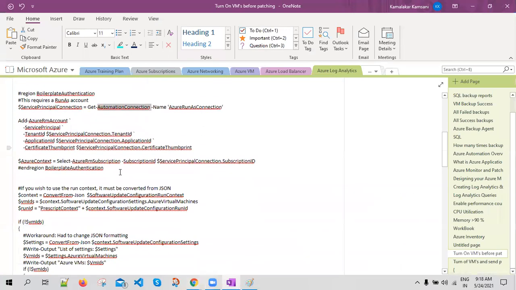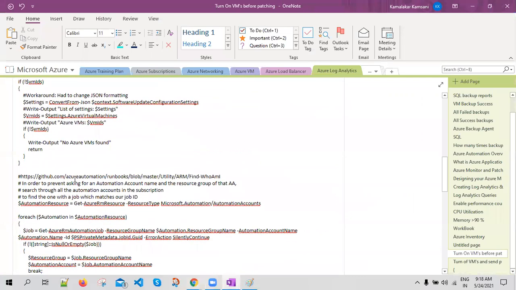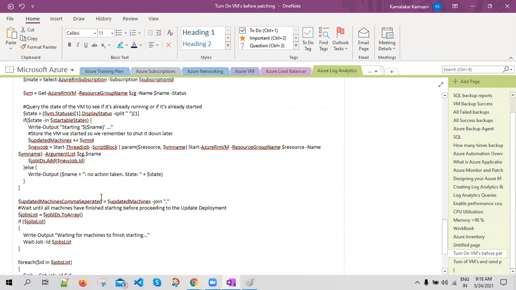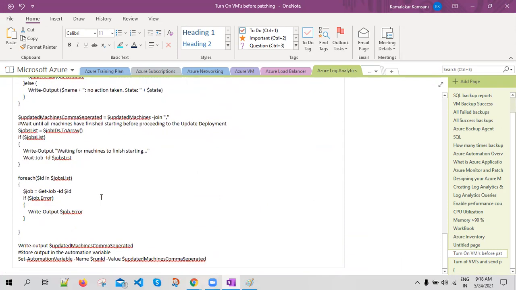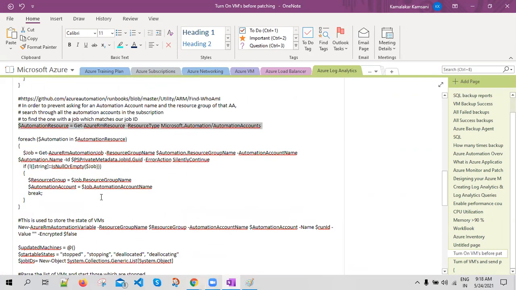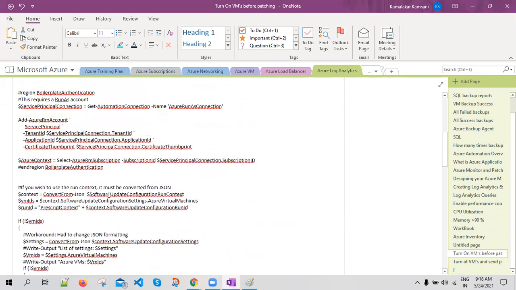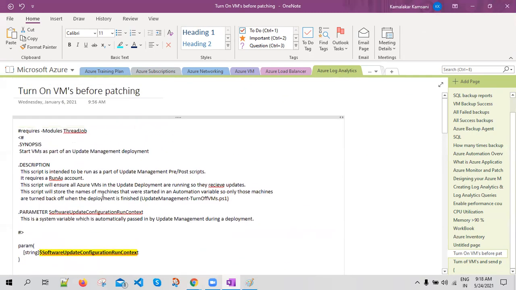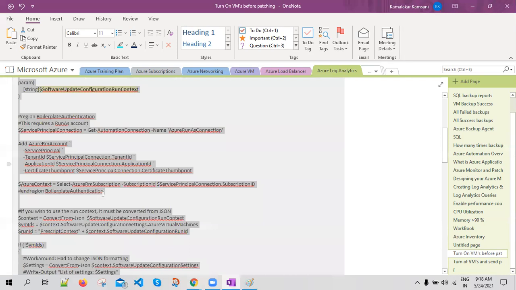Automation account we need to have. This has RM resource. We can go ahead and run this once those two modules are installed. If any modules are missing, we get an error. So based on the error, we can actually start working on it.